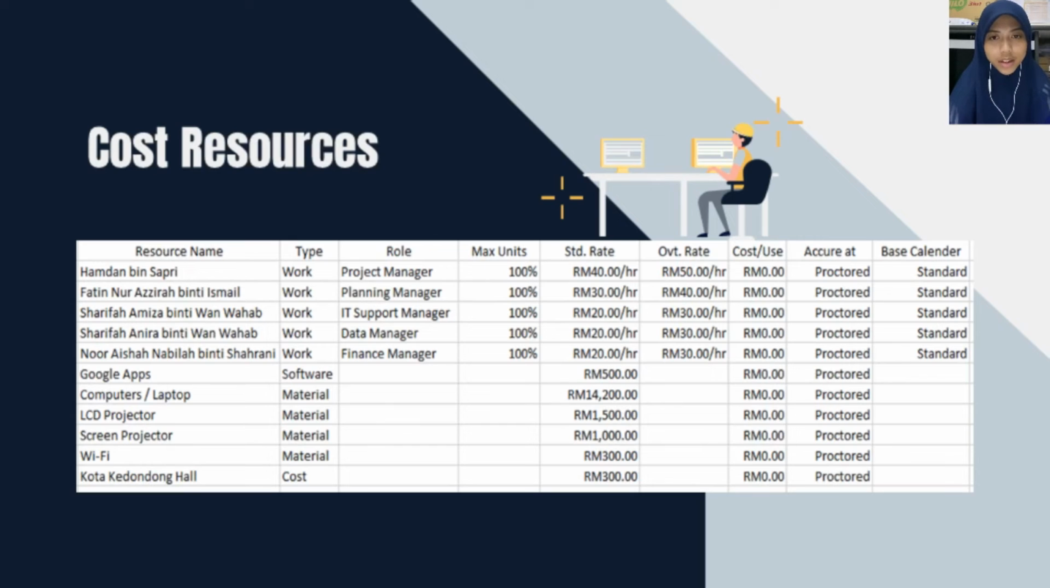This is our cost resources. We divide the cost among resources depend on their type, which is work, software, material, and cost base. Computers or laptop has the highest cost, which is 14,200 ringgit.